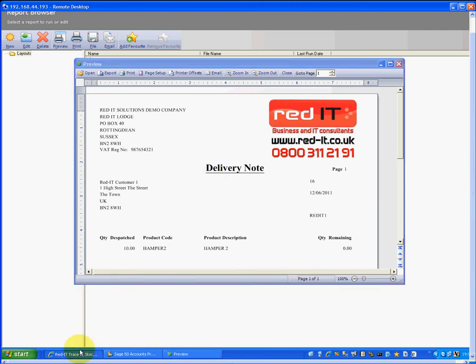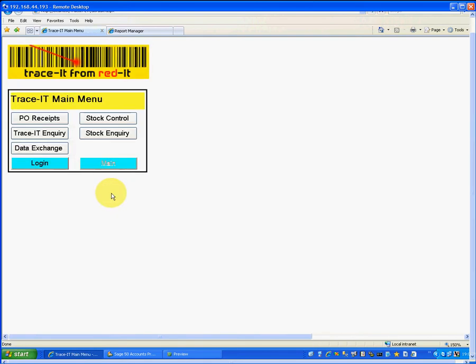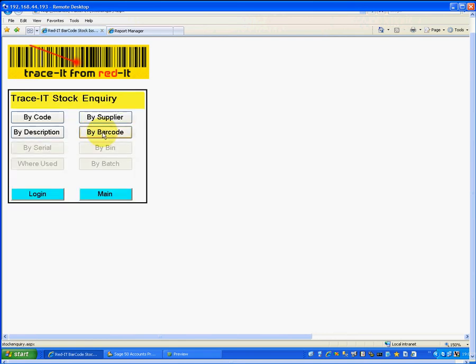So TraceIt allows you to carry out barcoded transactions or keyboarded transactions using a web interface, using all the normal facilities within Sage 50, just from a browser. Other things you could do with TraceIt would be things like purchase order receipts, picking sales order dispatches, and you can also use it for things like project issues and project returns. There are many stock inquiries that come by default, so you can look for things by code, description, supplier, barcode, and TraceIt can also expand the functionality within Sage 50 to include things like batch numbers, serial numbers, and bins.